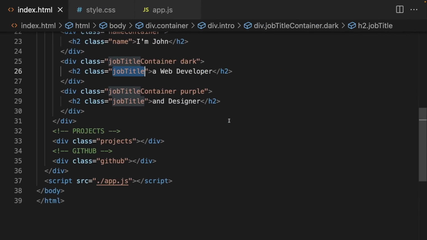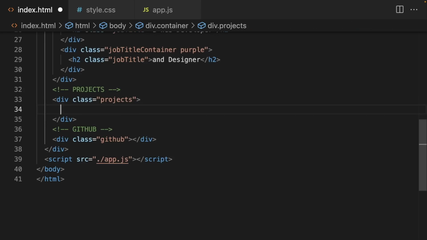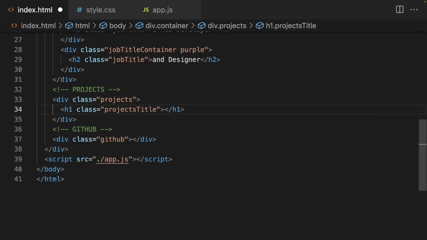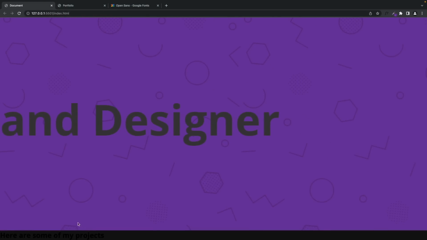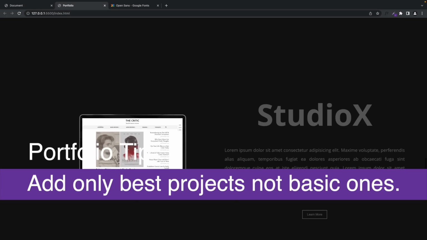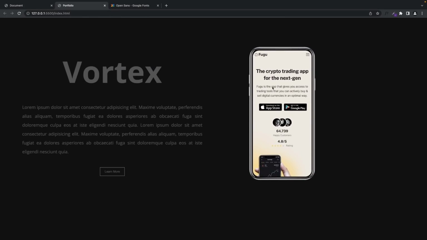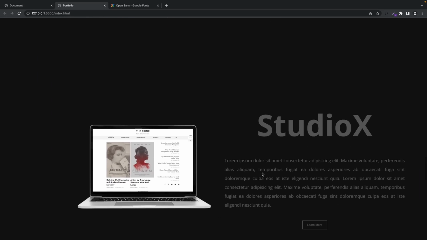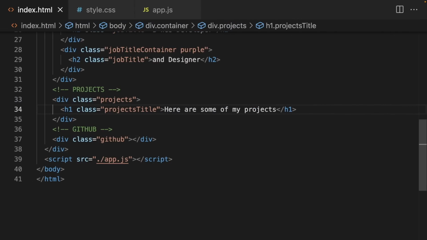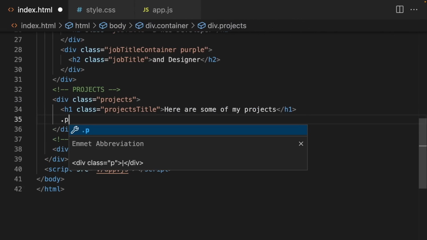I'm gonna close here and inside projects, firstly let's say h1 projects title and it's gonna be this text like that. And after that I'm gonna create each individual project. For example, this is one project, this is another one, but as you can see this is a phone but it's gonna be a laptop. So they are gonna be a little bit different. Let's take care of this one first. After this title, I'm gonna create my first project.